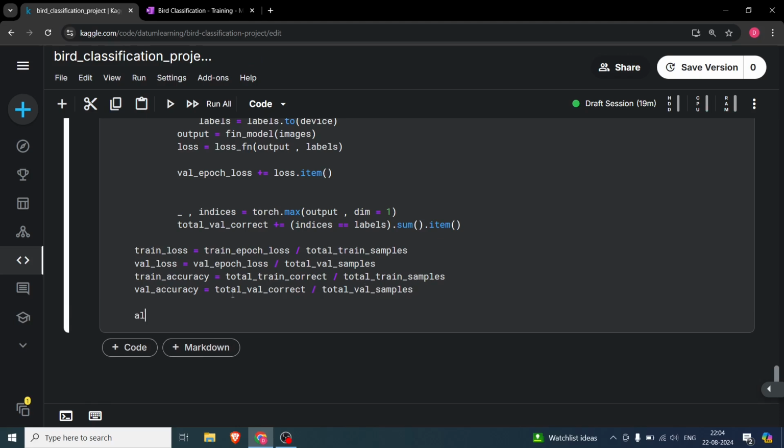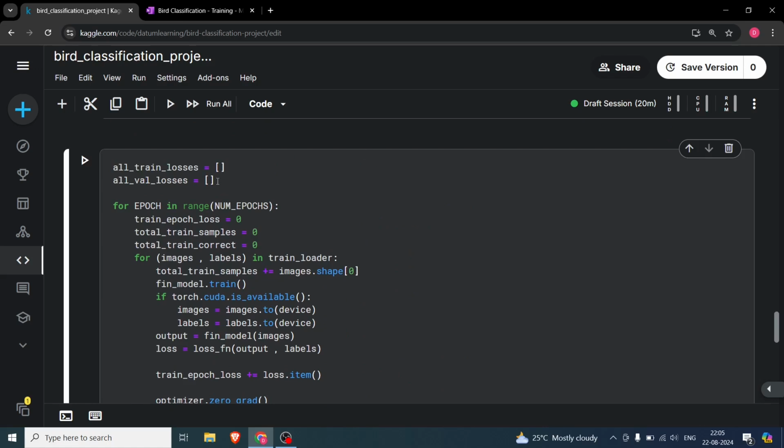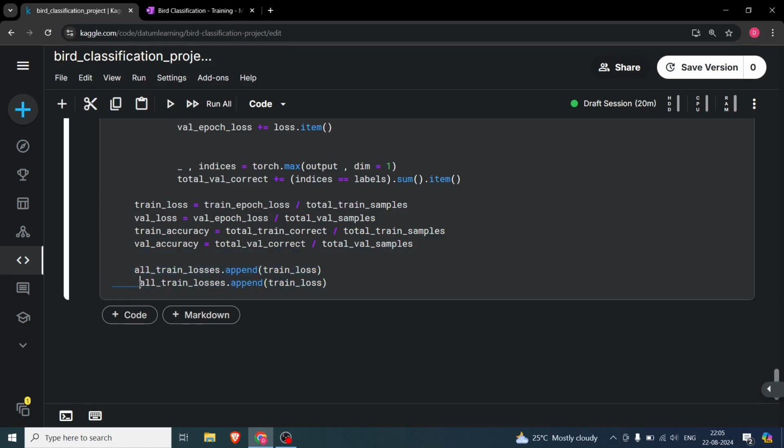After that we also need to append all the train losses, whatever loss we got, into the lists that we had already declared on the top. So you can see the lists that we declared on the top, we are going to append all the losses, train losses and validation losses. So I'm going to say all train losses, train loss, whatever we found over here is being appended here. Just copy this and paste it over here even for val losses. Just remove this, all val losses, and hit this one also.